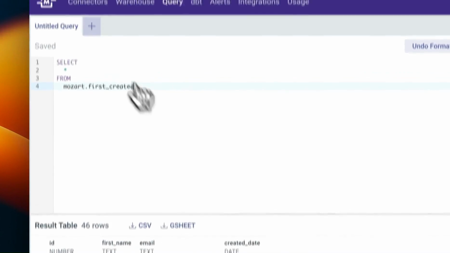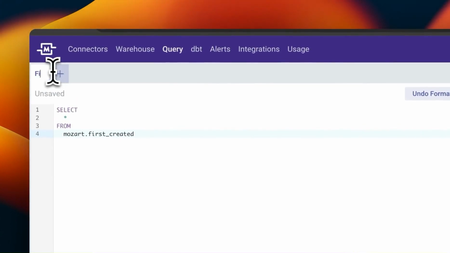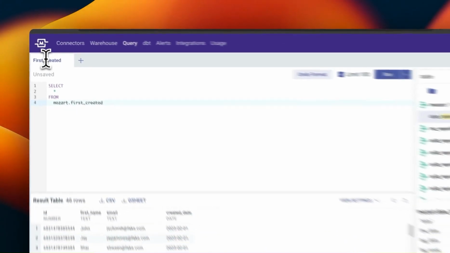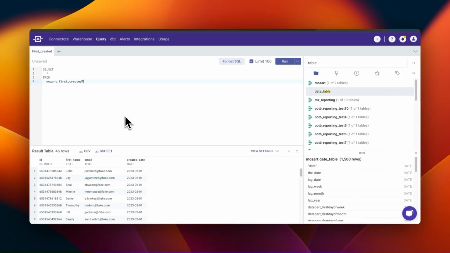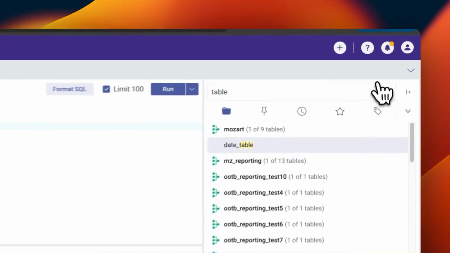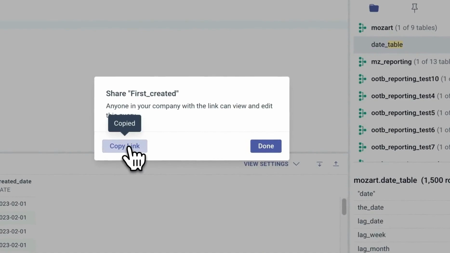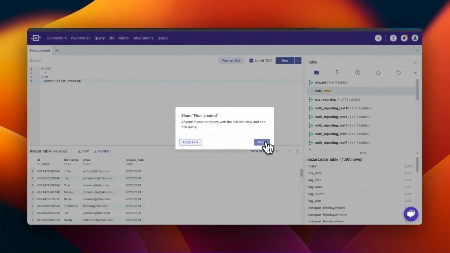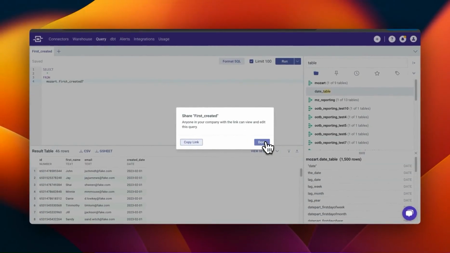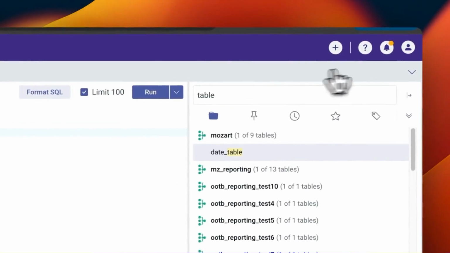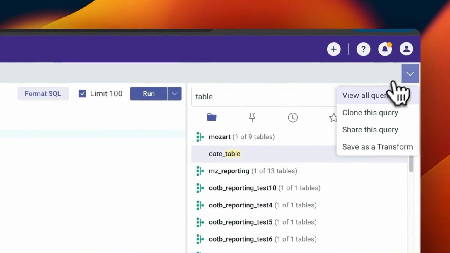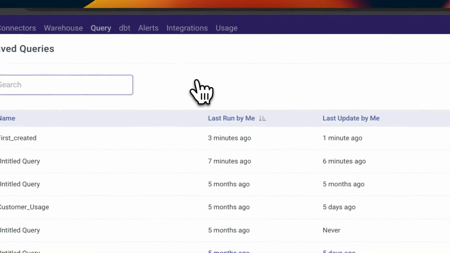Now that we have a query, let's name it. We'll call this first created. You can share this with somebody else by either sharing the hyperlink at the top, or I can go share this query and I'll copy the link. Now, if I send that link to somebody, it'll give them access as long as their user has access to this Mozart account.